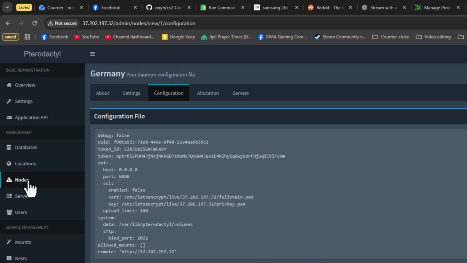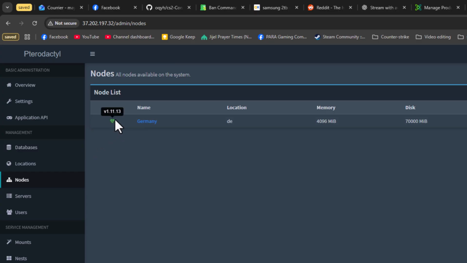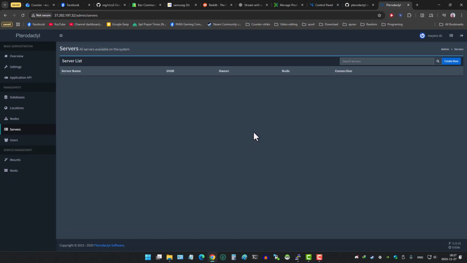Just to make sure it's working, go to nodes. It should show this green heart, otherwise it's not working. If it shows a red heart, it means it's not connected. Now we are ready to create our first server.